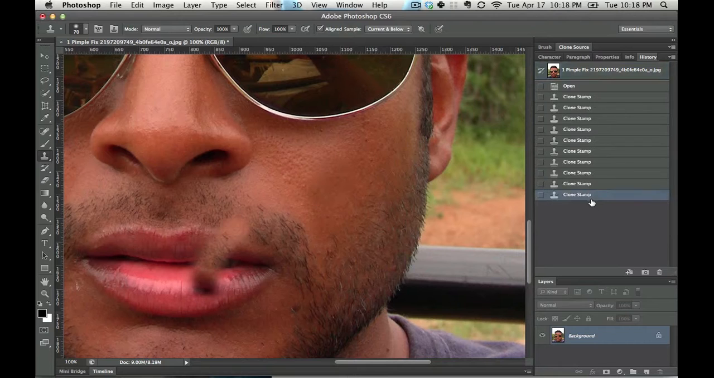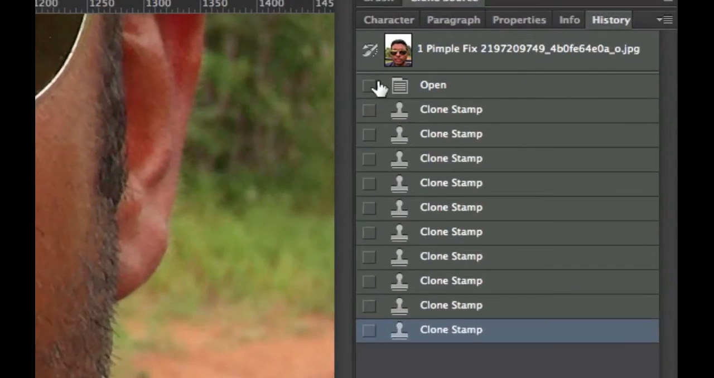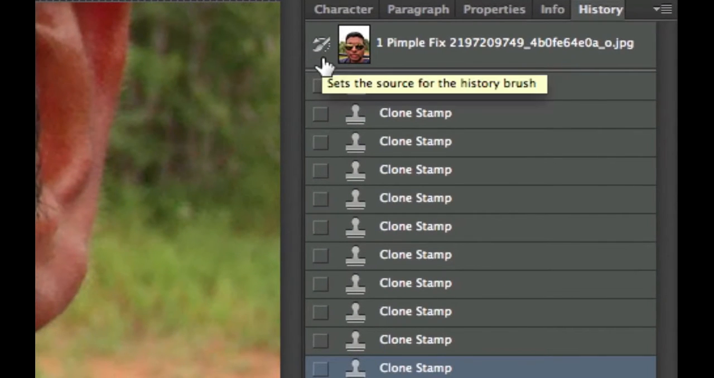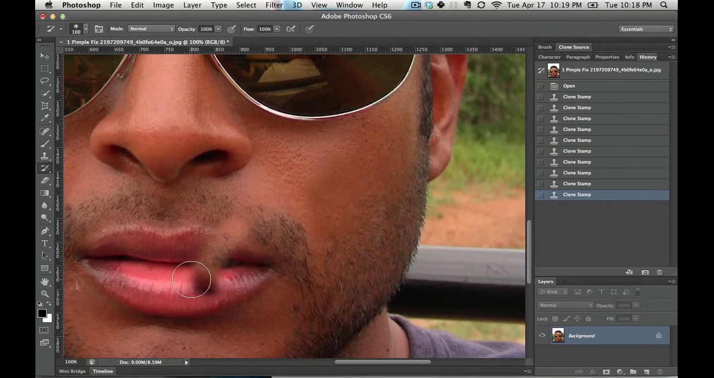Or if you want, you can use the history brush in order to go back in only specific areas. So notice this little icon up right here. This is saying what you're going back to. Normally, it's the original image. So if I use this here, I'm able to go back to the original image without affecting this area or without affecting that area over there. And that's basically all of the history brush does.